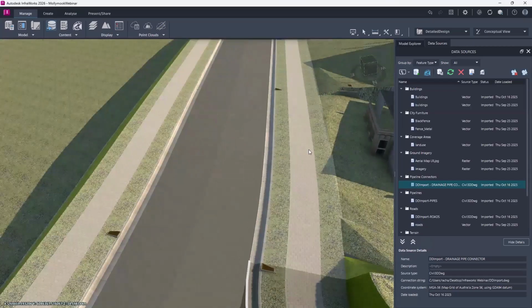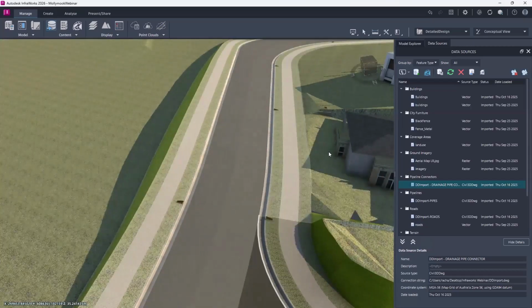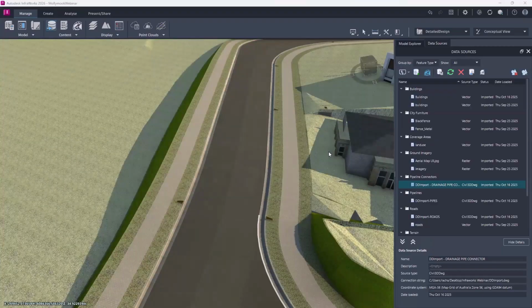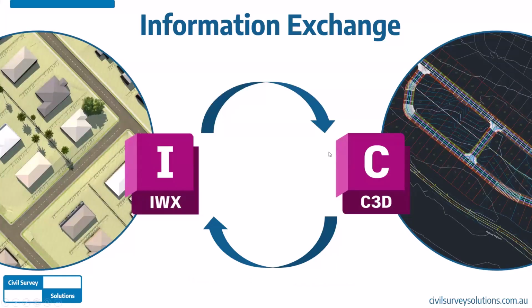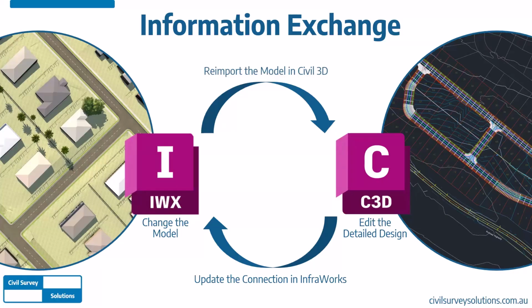So if you wanted to edit your roads, you would go back to your Civil 3D and then you'd go back to your Infraworks and you can go round and round in circles. So you edit your corridor, you update the connection in Infraworks, then you change the model, and you can re-import that back to Civil 3D and around you can go.